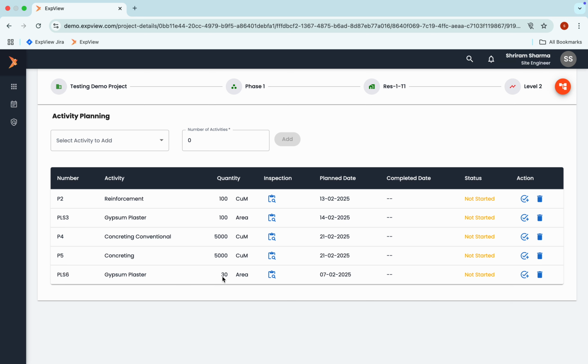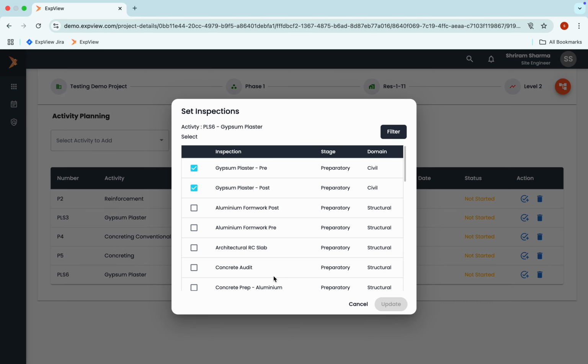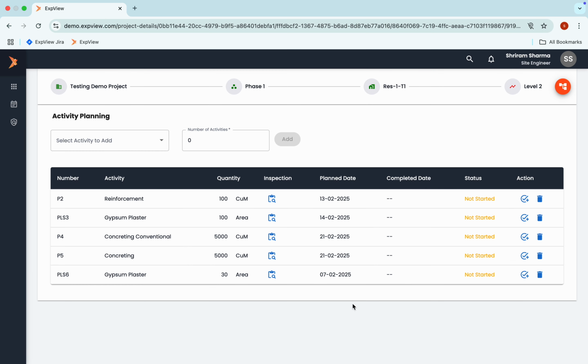So you can see this new activity has been created, and you have the option to go to this inspection button and see what inspections are planned for that. You can see there are 2 inspections planned for it, as we saw. And what you can also do is add RFIs, or if no action has happened on that activity, you could actually delete that activity if you wish to. So that option is also available to us.